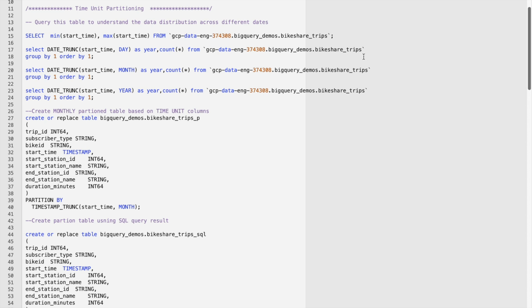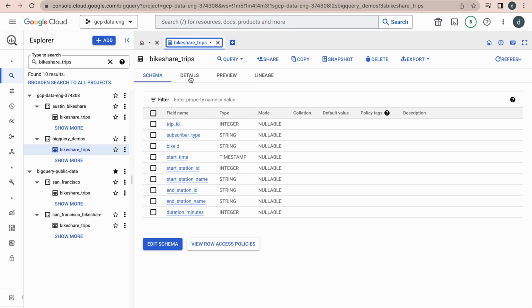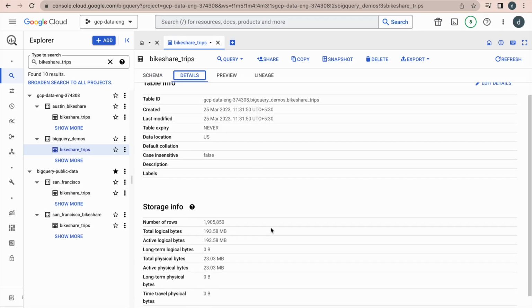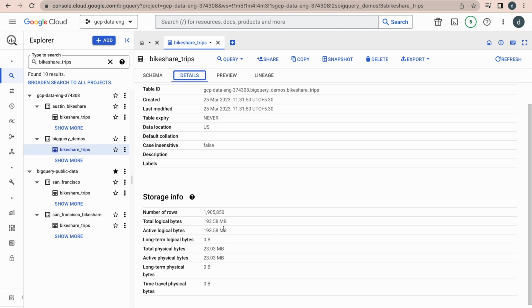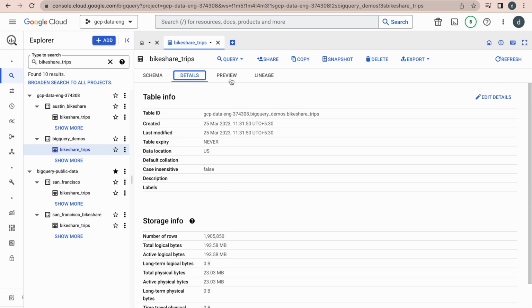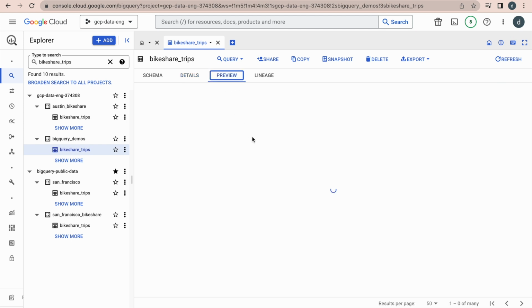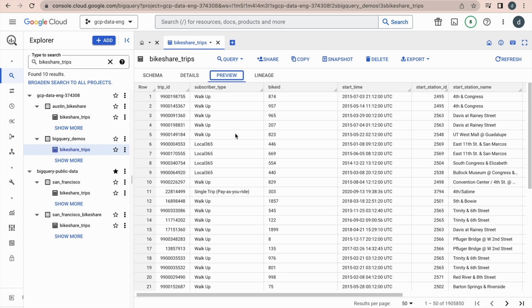What I'll do is make use of a public dataset table to explain all these examples, okay. So we'll try to examine this table. Click on details. Now you can see the table size is 193.58 megabytes, okay, and we have this many rows. Now we'll try to analyze the data. For example, let's say you have to partition this table once it reaches a few terabytes of data. Now you have to select the appropriate column for partitioning, okay.